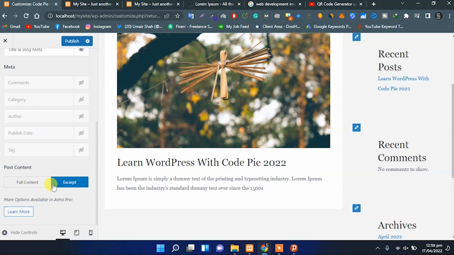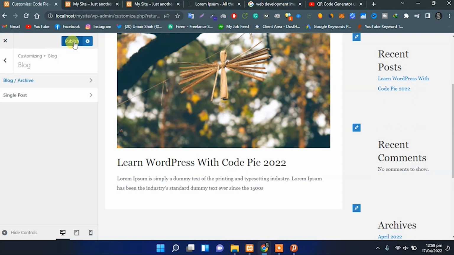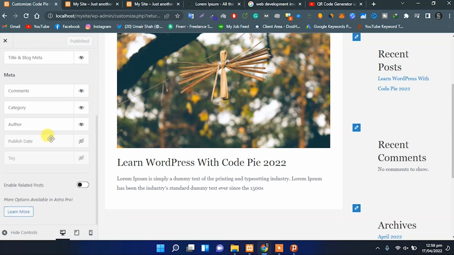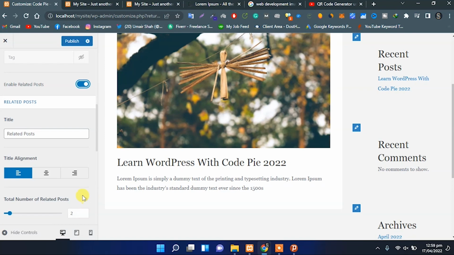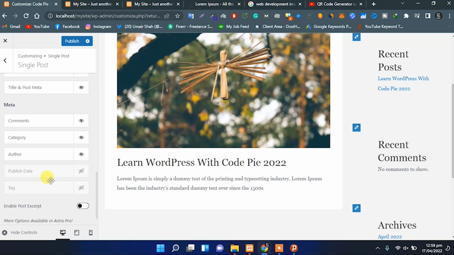From here we can set full content or excerpt. After making all the changes, we can click on that publish button to publish these changes. Also we can enable that related post, and we can set the alignment of the title, total number of related posts.